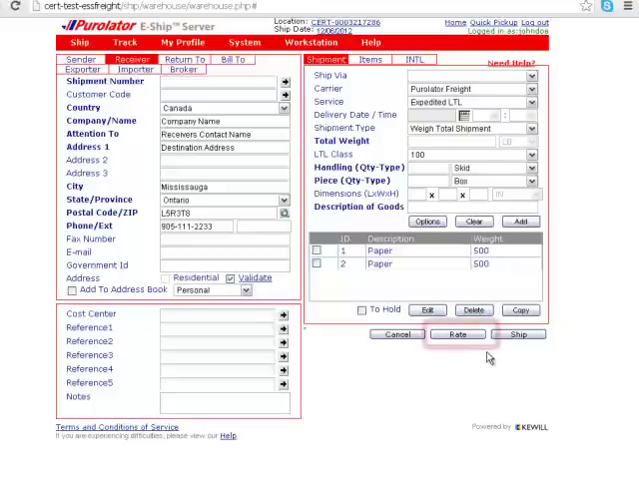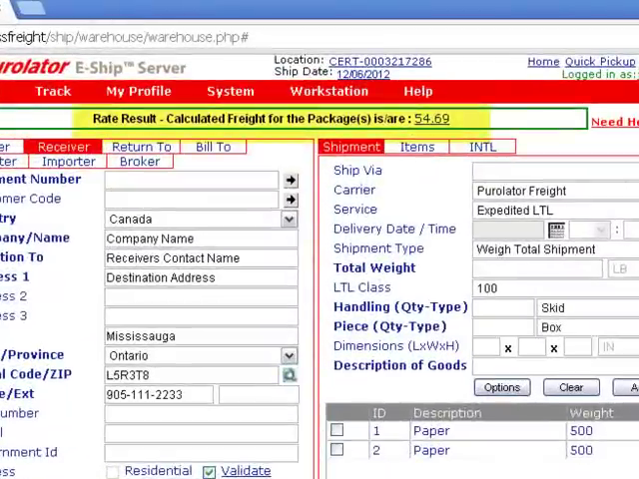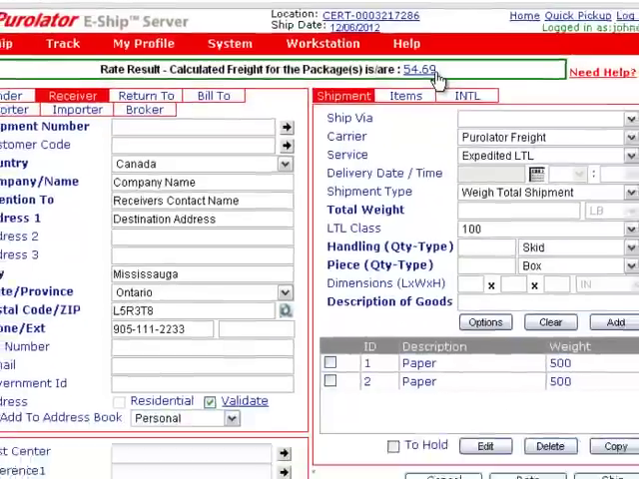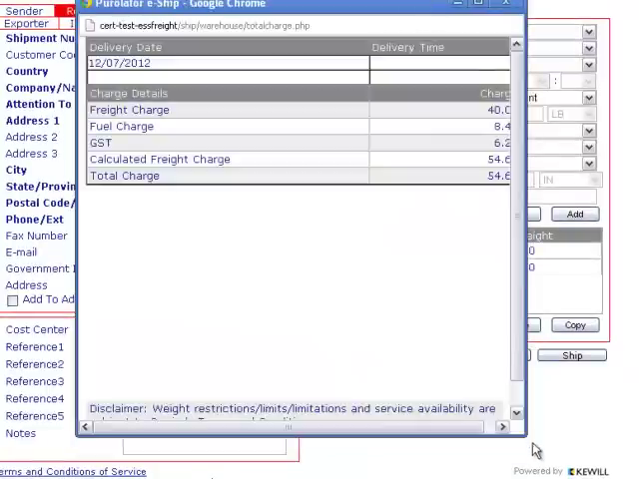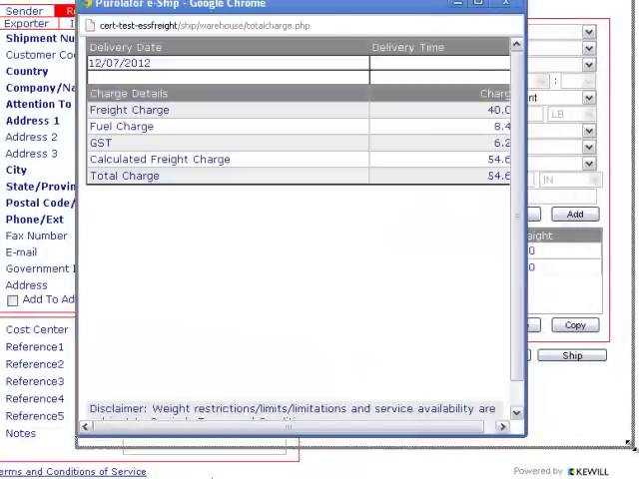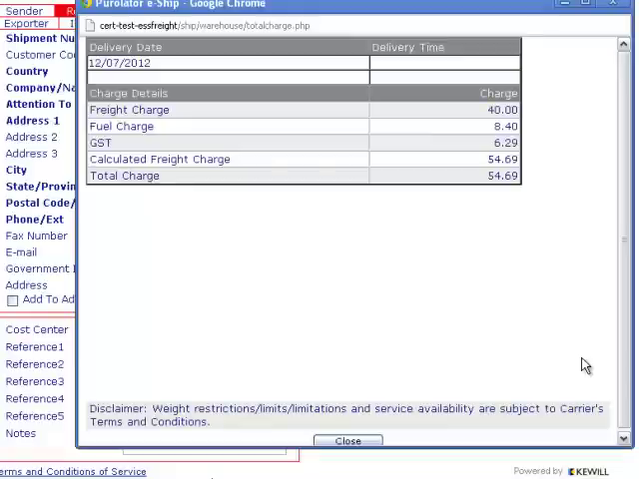Click on the Rate button at the bottom of the page. You will see the rate result on the top of the screen based on the information that you entered. You can click on the rate charge to see a detailed breakdown of your shipment, such as the base transportation rate, the fuel surcharge, any applicable accessorials, and the taxes as well as the delivery date.